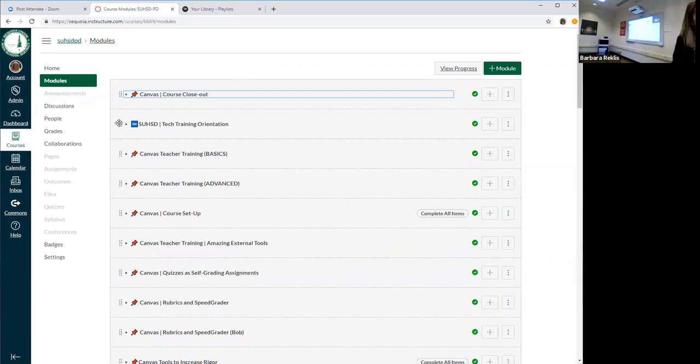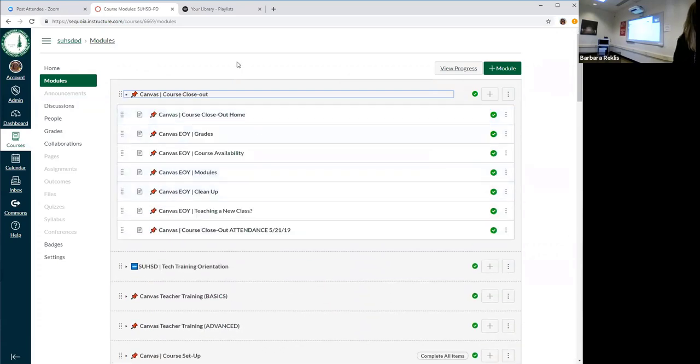That way, for example, if it's way lower, you don't have to go through the tech training orientation or anything else. So we're in the Canvas course closeout module. The way the modules work is everything that I put in here, there are 7 items, you can go through sequentially. That's pretty much what we're going to do today. You can look at this as an agenda. I also have it on the homepage.